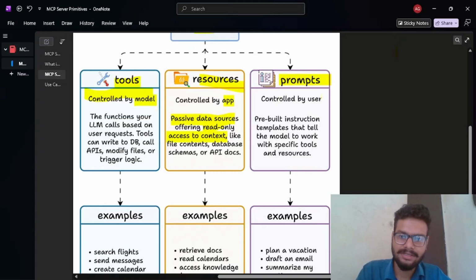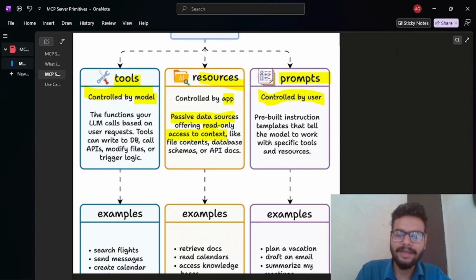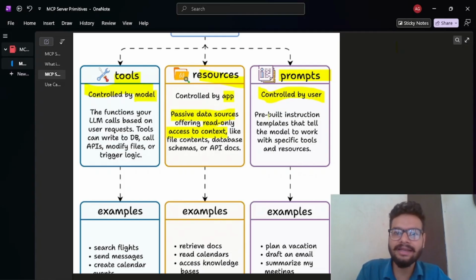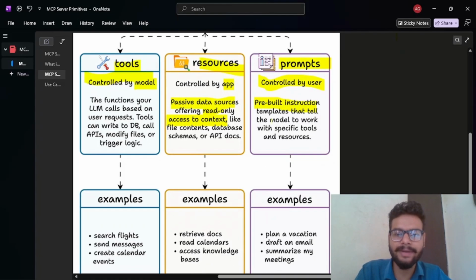And prompts, basically this is controlled by the users. Let's say you are doing a very repetitive task and you are entering the same prompt again and again with a little bit of tweaks. So you can keep it as a prompt and just use it. I will show you in the demo part, then you will understand it better.